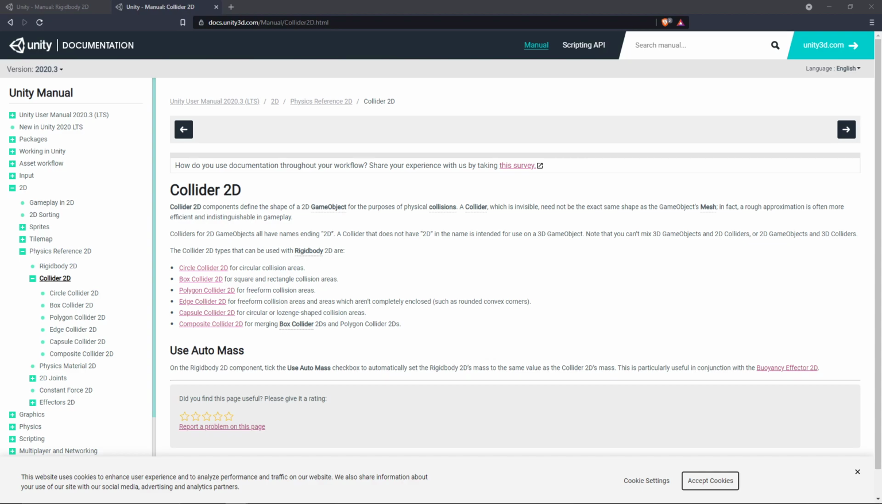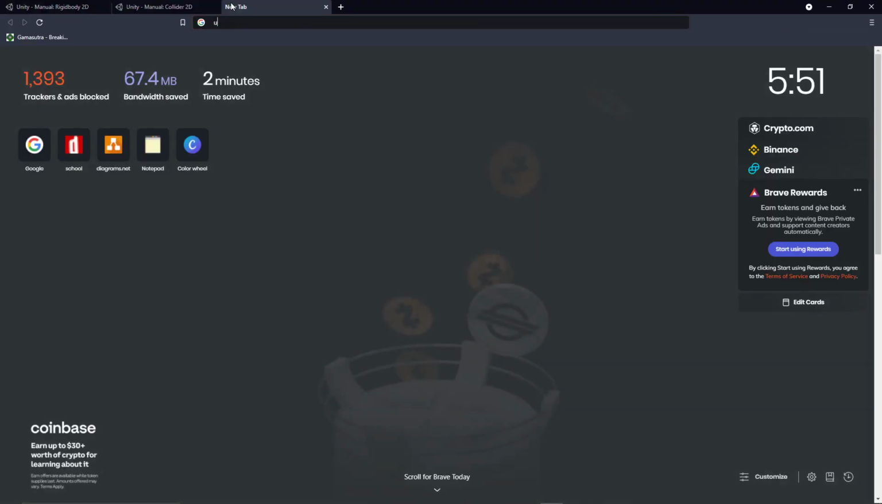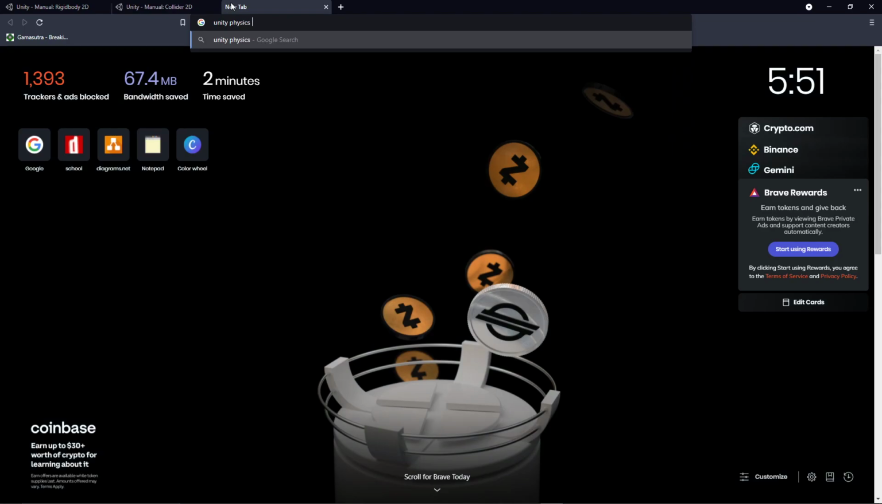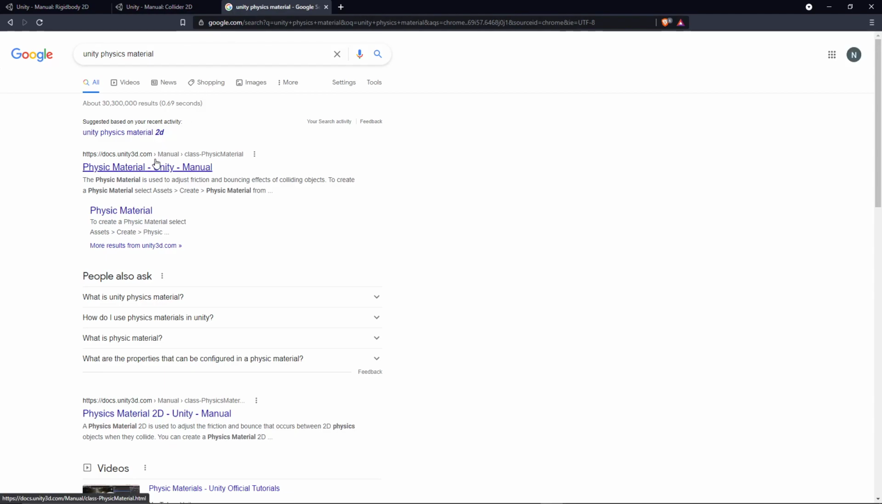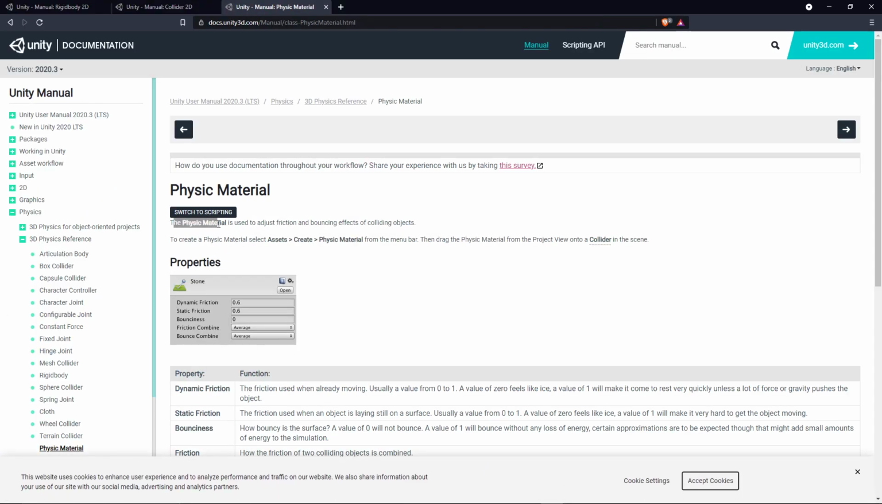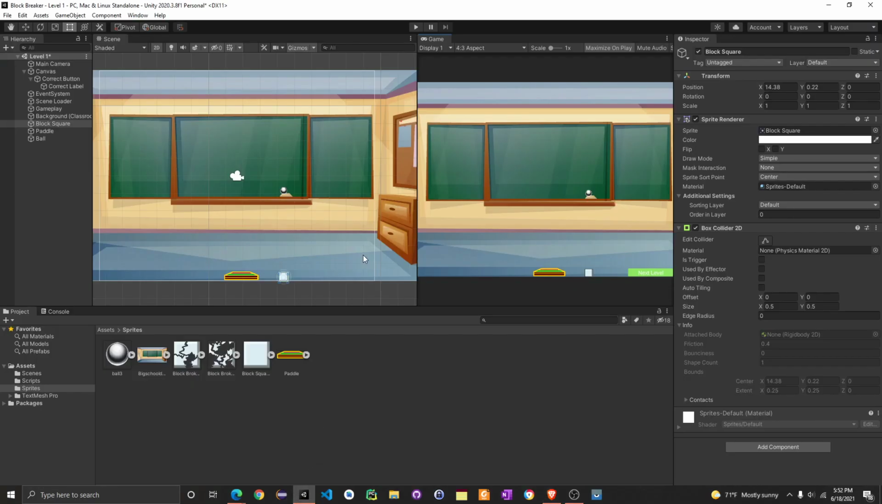So the next step is adding a physics material. The physics material is used to adjust friction and bouncing effects of colliding objects. So definitely you'll see the use of that.